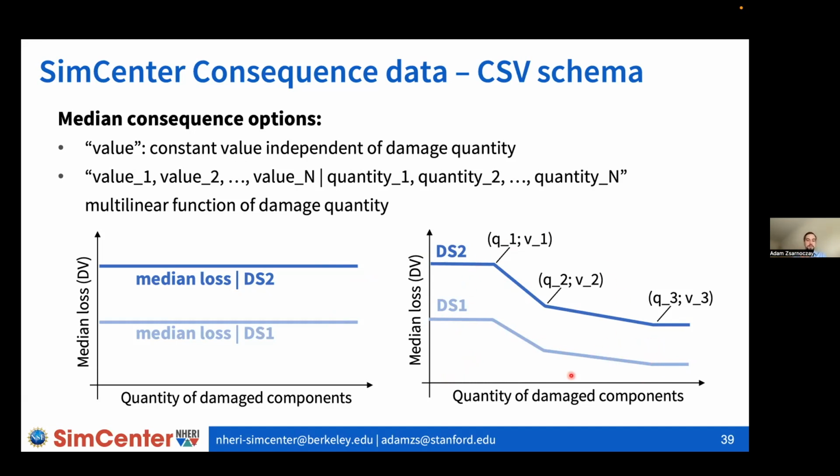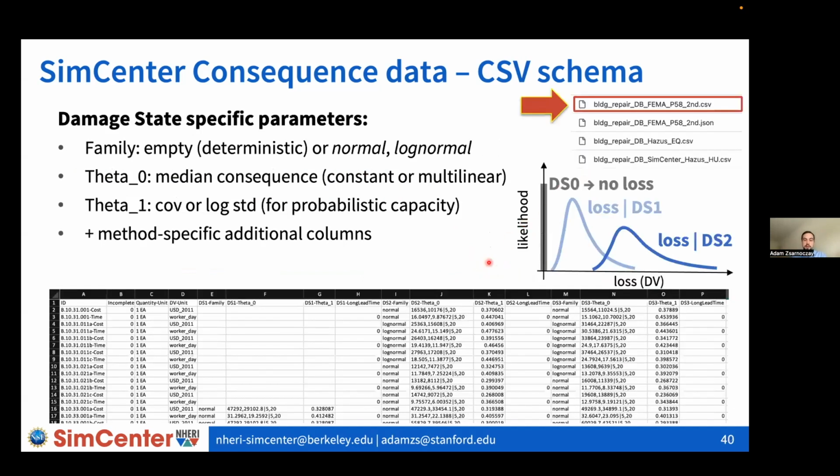If you want to have something like this, you would need to provide the points of these functions for each damage state. This is the syntax on how to put that into the table. If I move to the next slide, you can see here, for example, under damage state 2, I have 4 numbers because I want to have a drop. I want to have a multilinear option with 2 points. That's what FEMA P58 does.